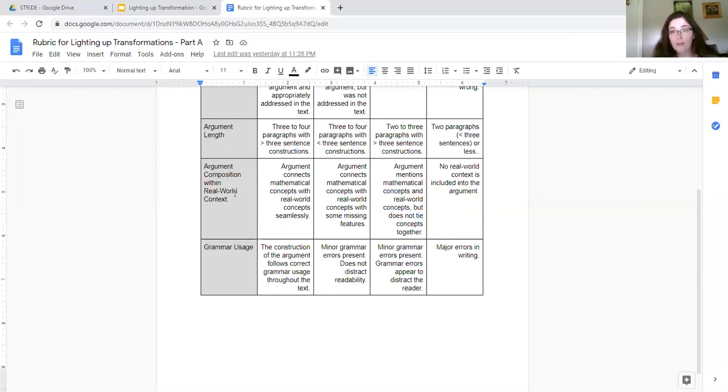Maybe they combine graphs and do a piecewise that way. It's all creativity, and I don't think kids get to be creative enough in math, and so that's why I really wanted this to be kind of open-ended. So please have fun with this. Please don't stress about it. It's just going to be fun.